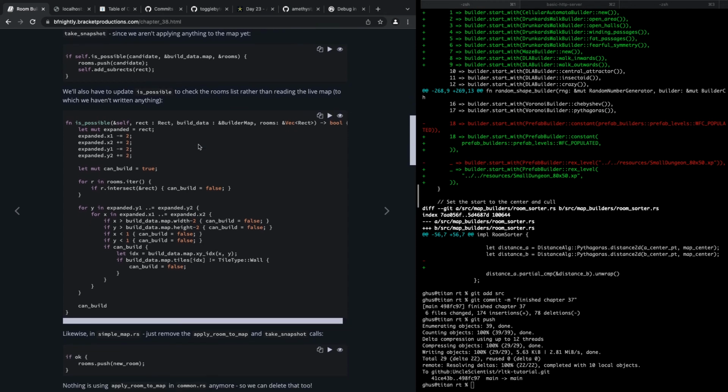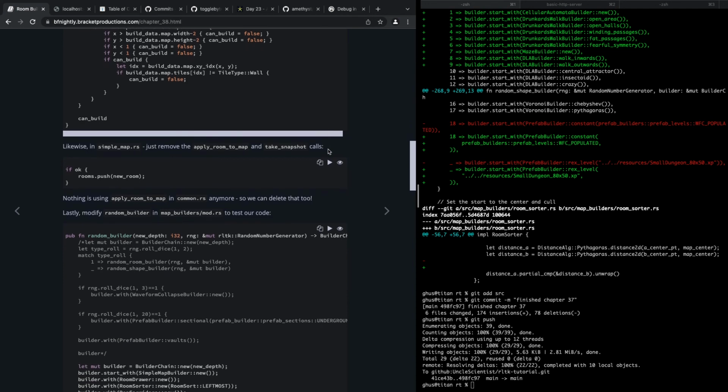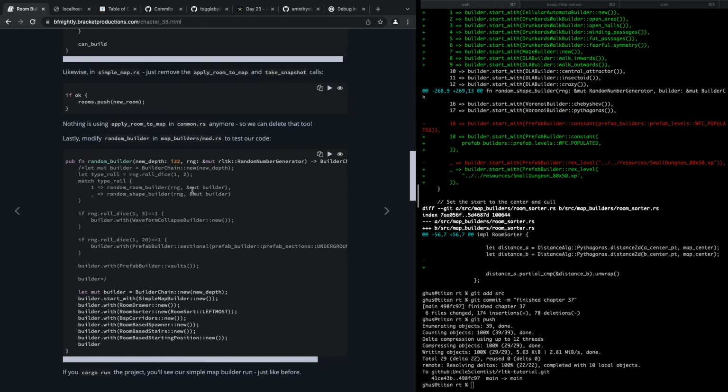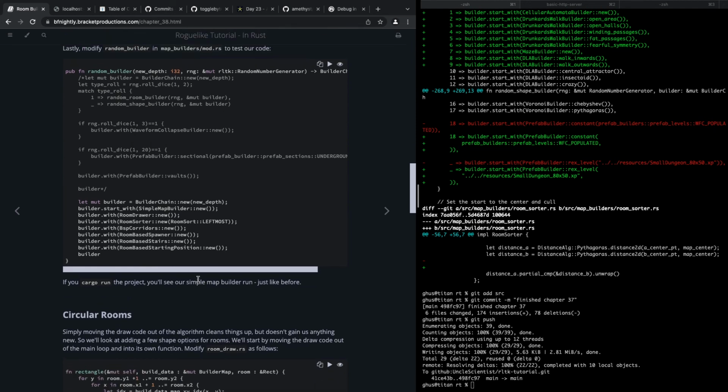Let's see. So we also have to update is possible to check the rooms list rather than reading a live map. And then simple map, remove apply room to map, because we're going to use, oh, look at this. Oh, right, we're commenting that out because we're going to just do it directly and then test it out. Okay, fair enough.